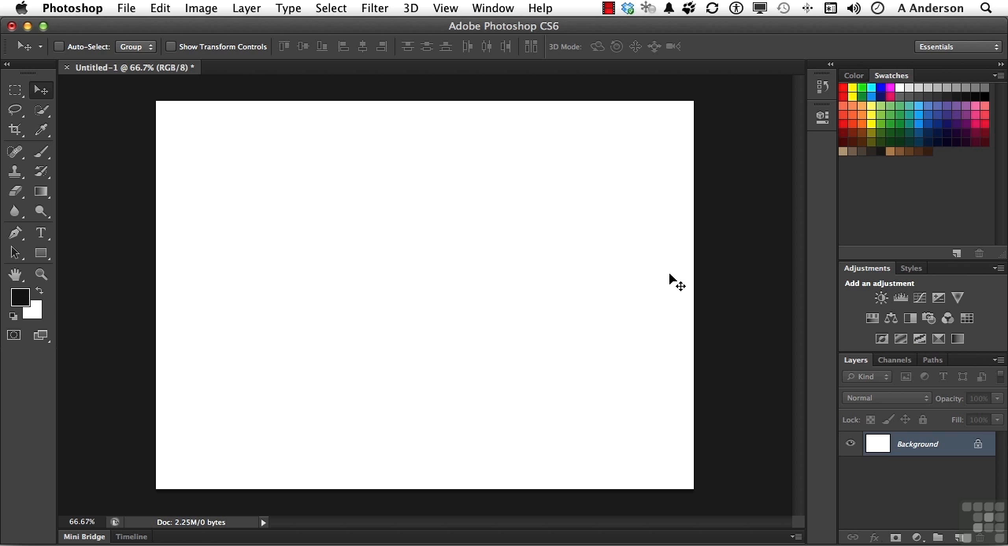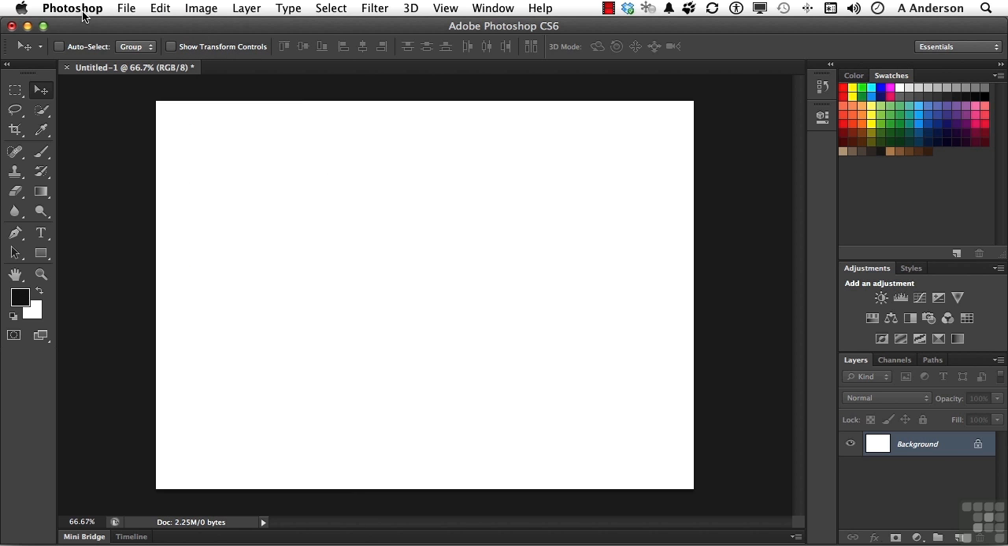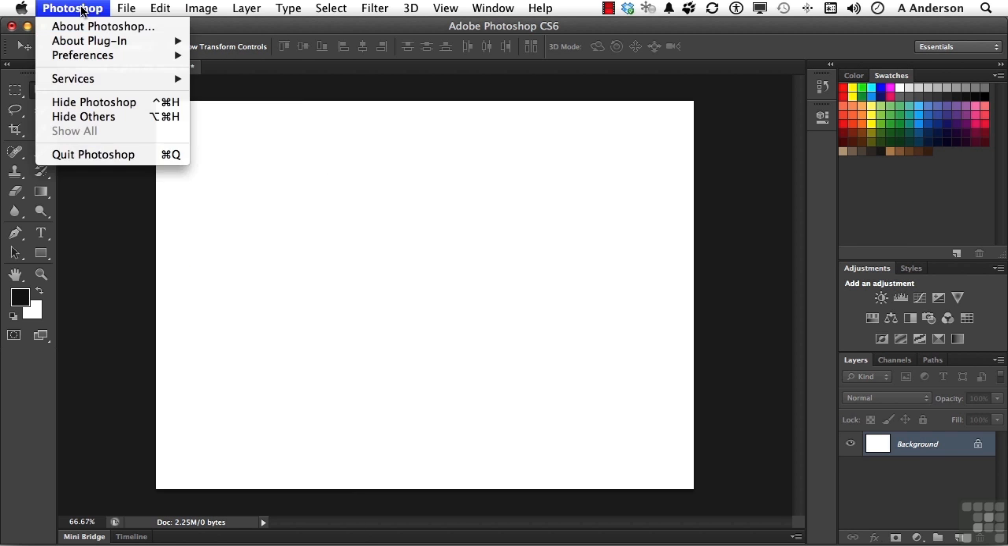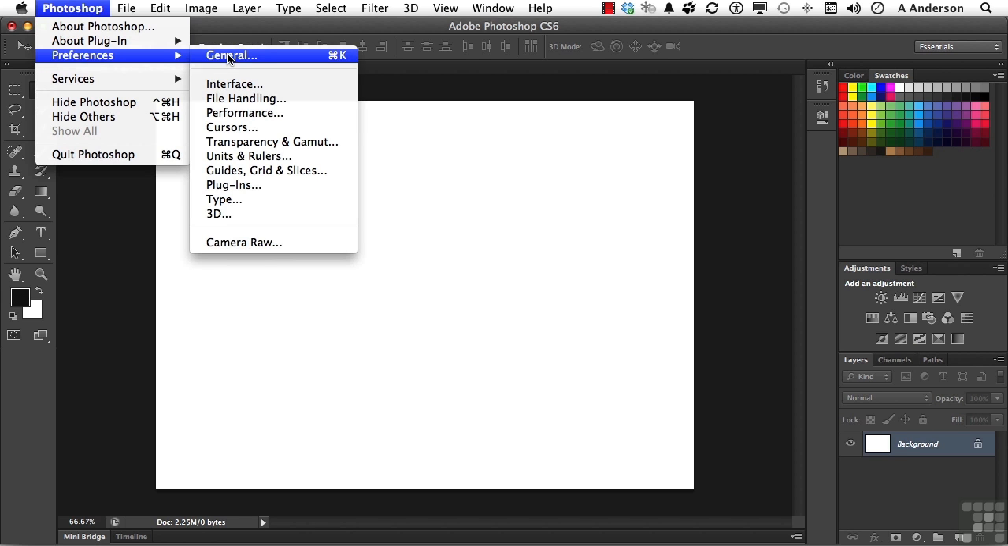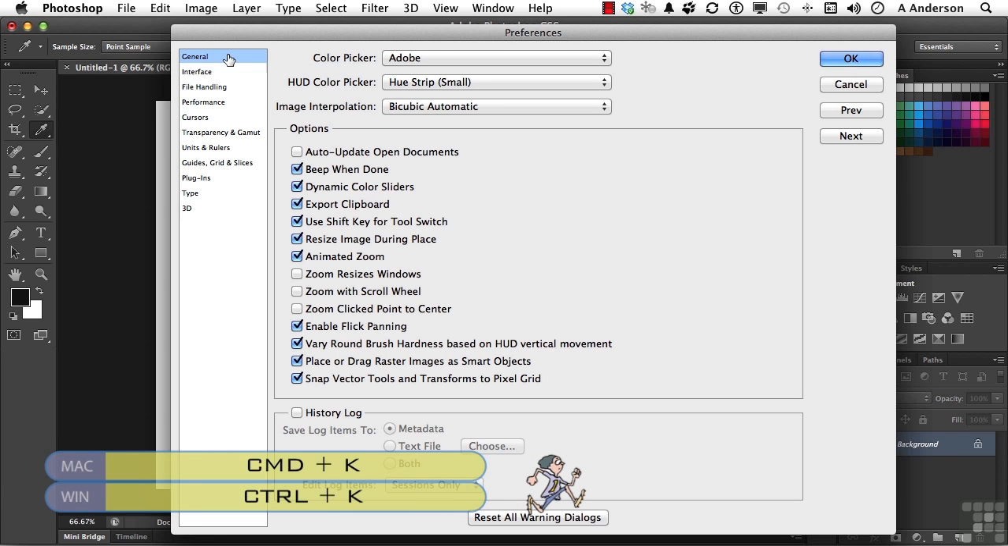If you're working in Windows, you go to the word Edit on the pull-down menu, and you'll see Preferences near the bottom of this list. If you're on a Mac, as I currently am, you can go to the word Photoshop, then Preferences. Let's start with General. The shortcut is Control-K if you want to use that. A couple of things up here real quick.